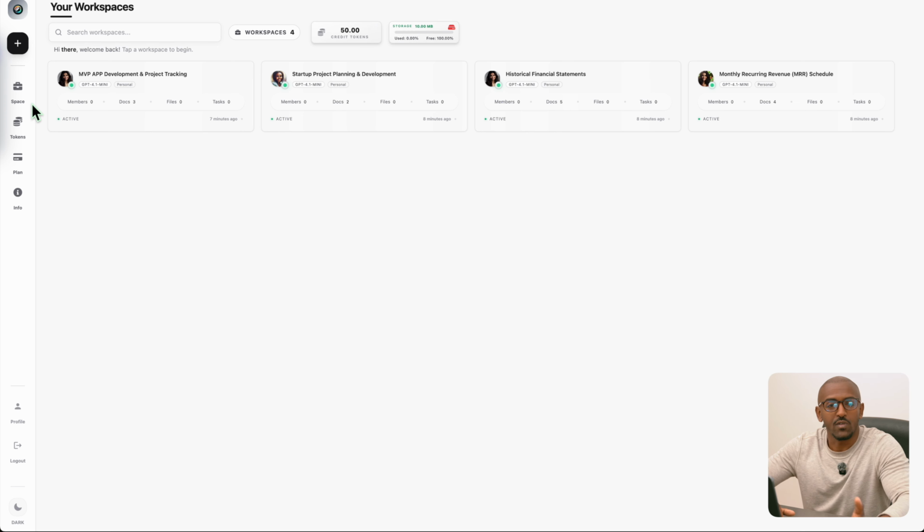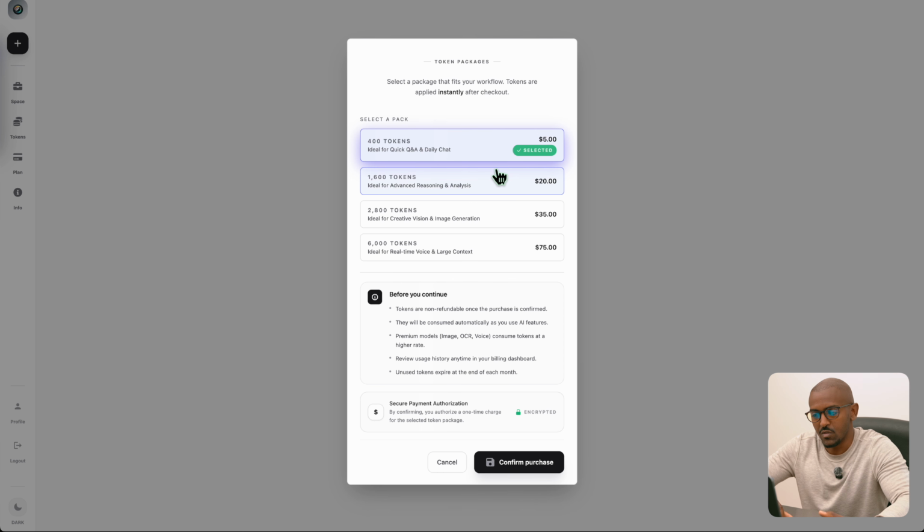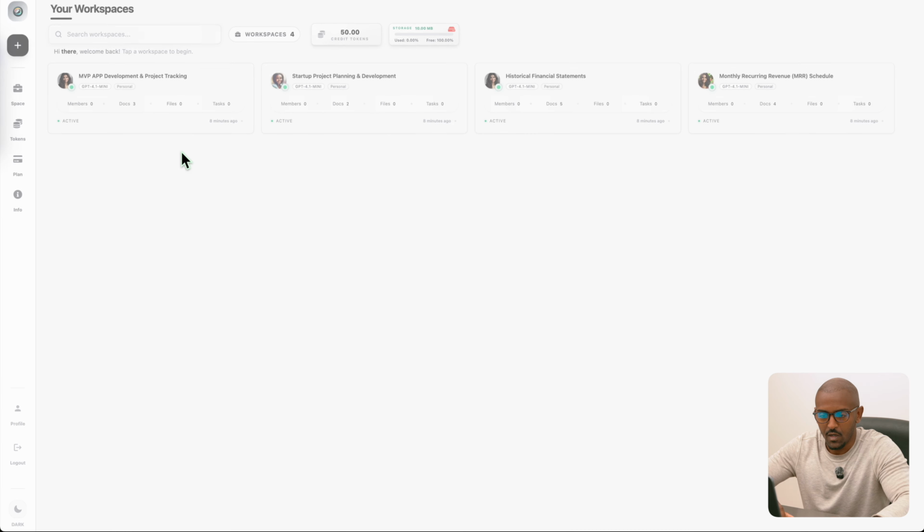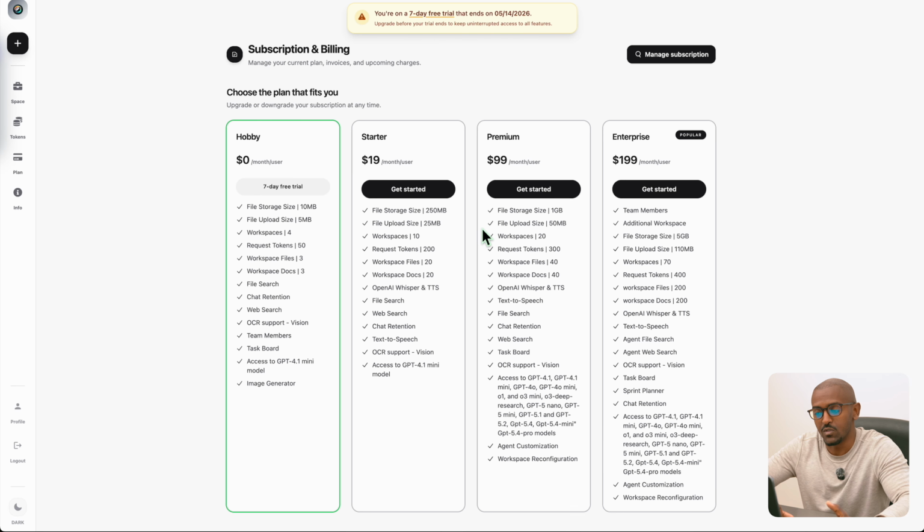So on the left side, it's very straightforward. We have spaces, which shows you the list of your workspaces. We have tokens. This is a way for you to add more tokens as you interact with the assistant, your workspace assistant or agent. So if you run out of tokens, you can directly load up some tokens from this tab. The next tab is the subscription tab, which is where you select a specific plan that suits you well, and you can subscribe through this tab.